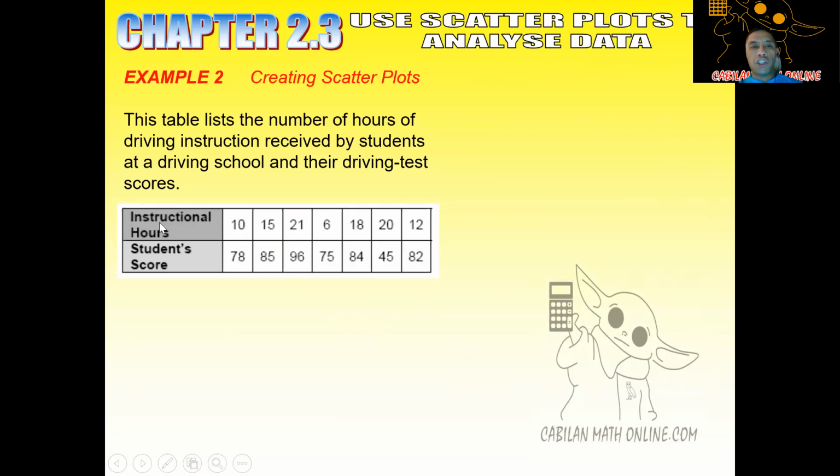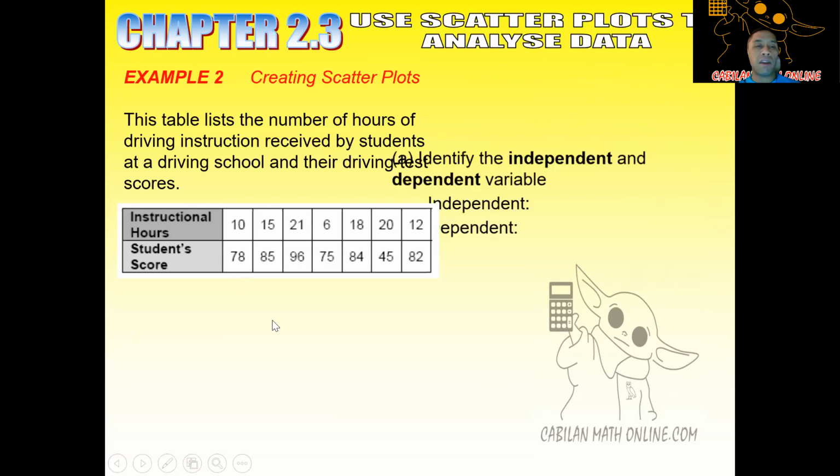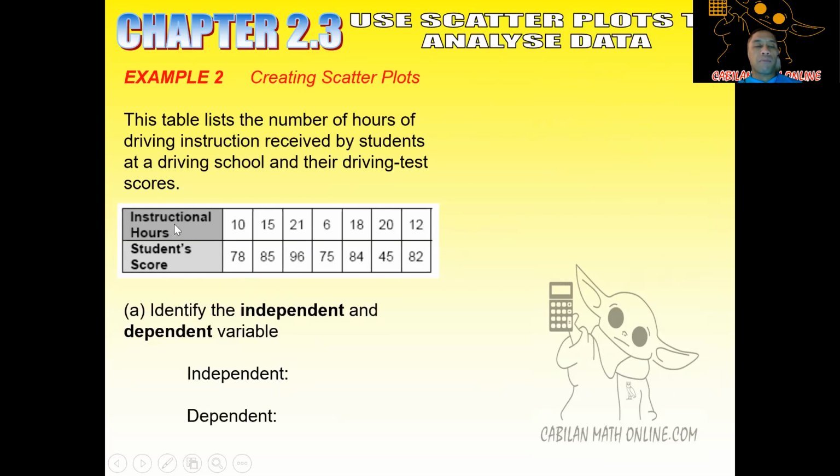When you see a chart like this, often the instructional hours and the student score are laid out to hint which one is the independent variable and which one is the dependent variable. I always explain this when you're given a chart: the top row is a nice little hint that this tends to be the independent variable. That's 99.9% of the time, but we're also going to approach this the same way that we did in the last example.